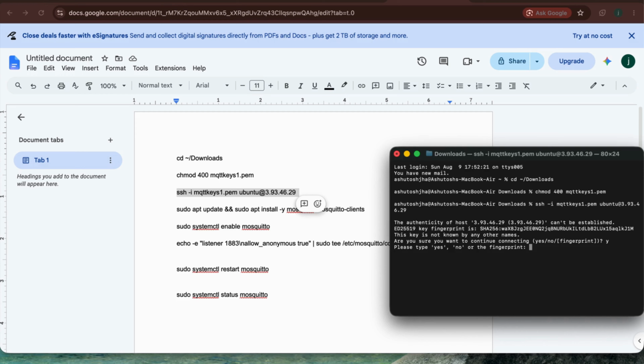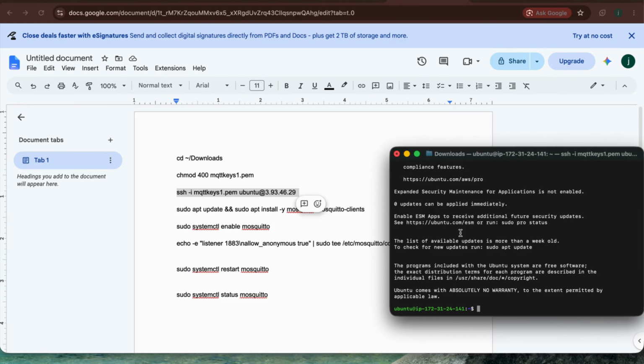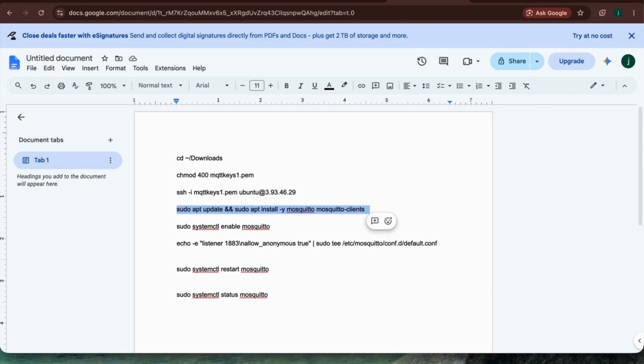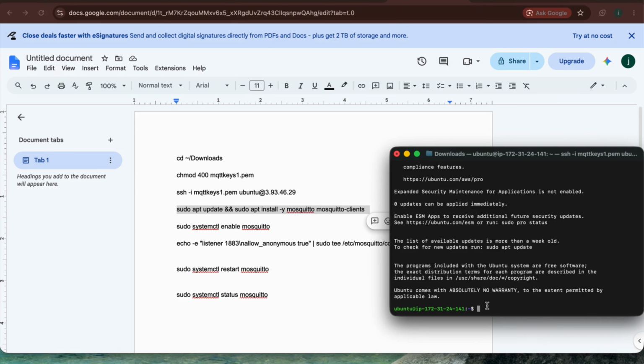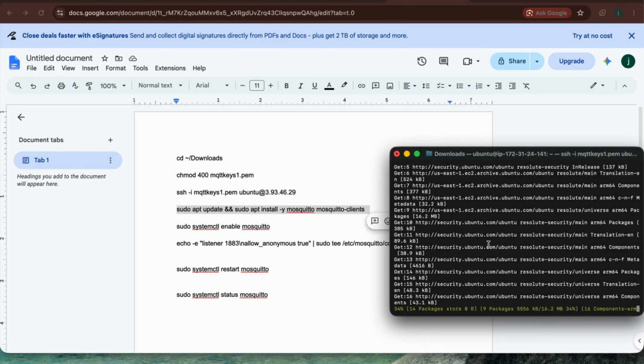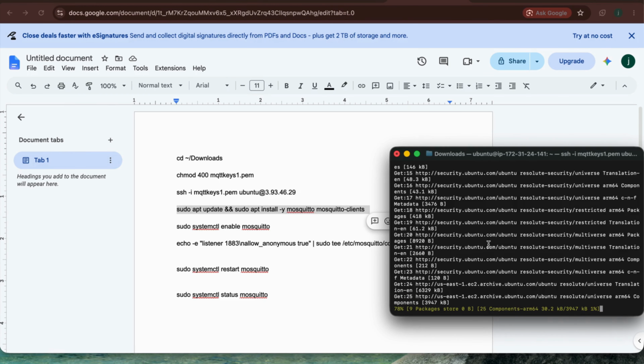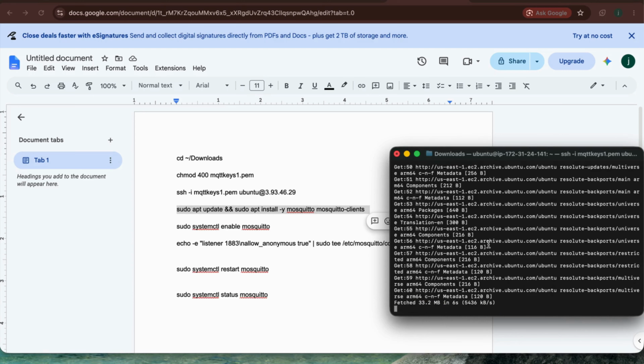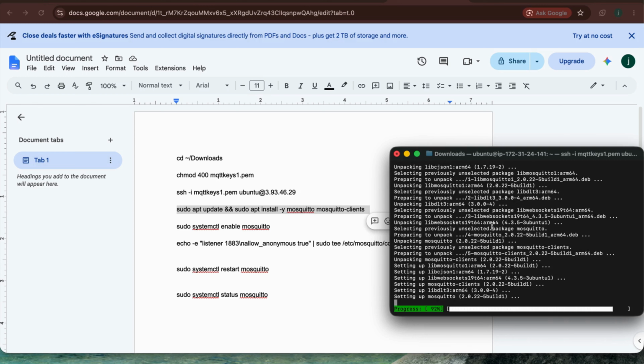Yes. Perfect, it is now connected. Now I'm going to install the Mosquitto MQTT client. It is so lightweight, so I think it should be downloaded in a few minutes.